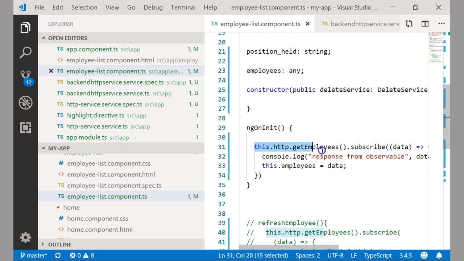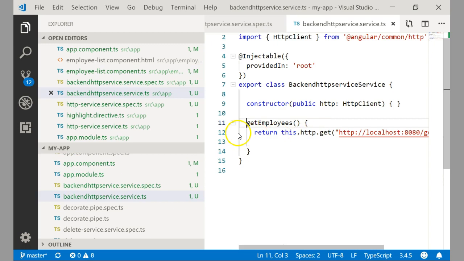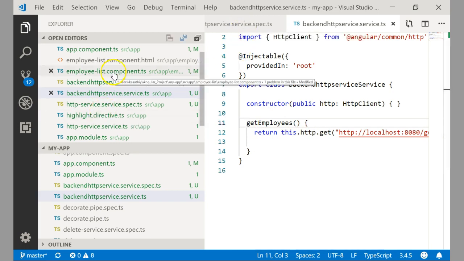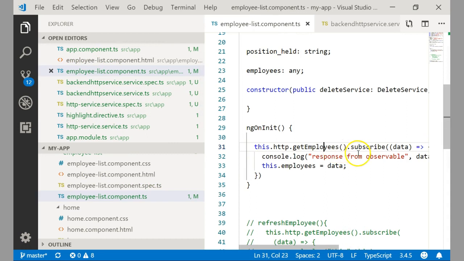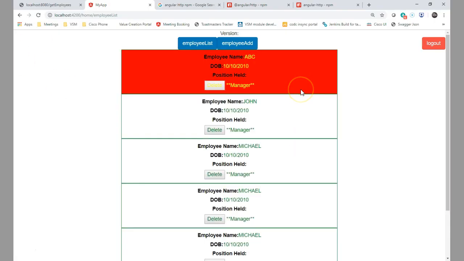What I've done is a call to my own service. This will call getEmployees in my service, and this basically will do the HTTP call, and it will return the observable, and that observable I am subscribing to here. I should be receiving the data, and I am assigning it to this.employees. Let me check whether I am able to see it. Right now we are able to see the data.